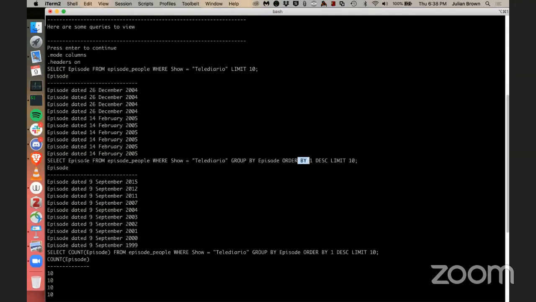The next one is very similar, but I'm grouping by episode and then ordering by the first column, which is episode in this case, in descending order. Now it's kind of weird because descending is really going to be alphabetic, so don't think about the numbers. Think about it in alphabetical order. But you can see right here, it's in a descending order. It just happens that these numbers fall in a descending order.